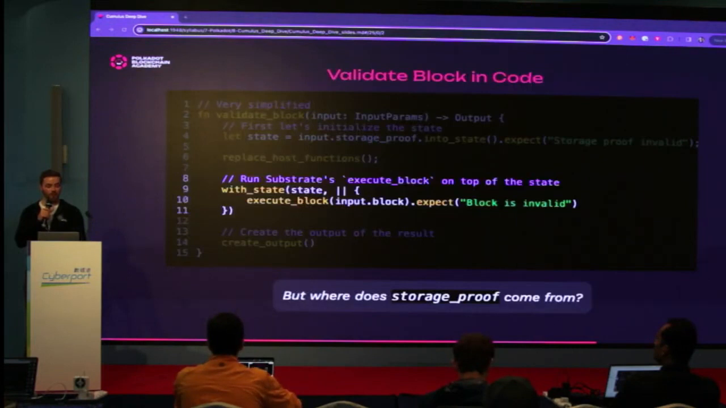But we don't know where this storage proof comes from yet. It's a part of our inputs, but where does it come from and what is it?